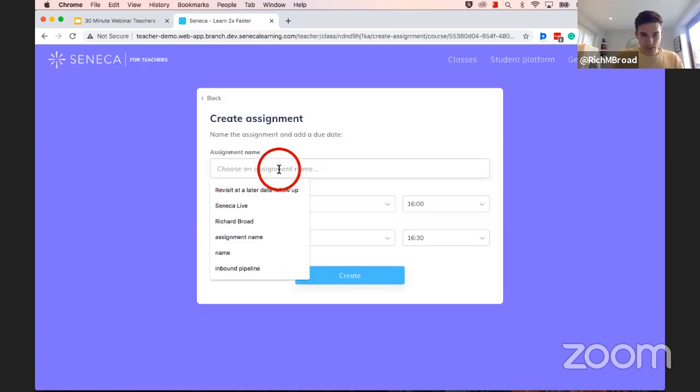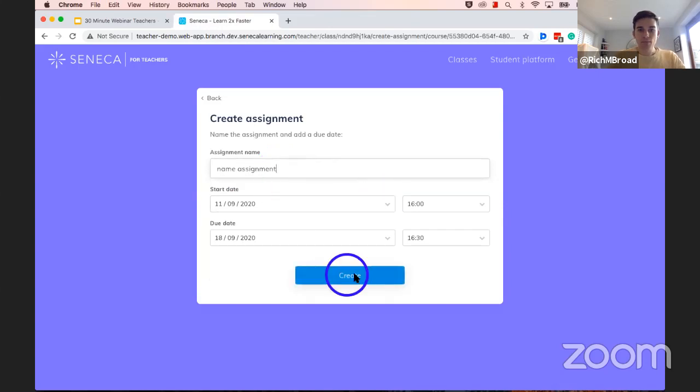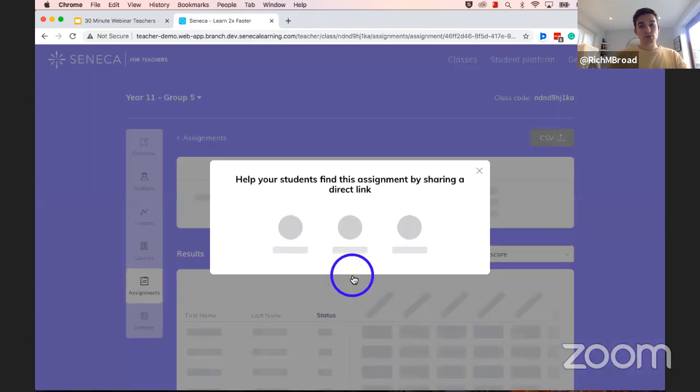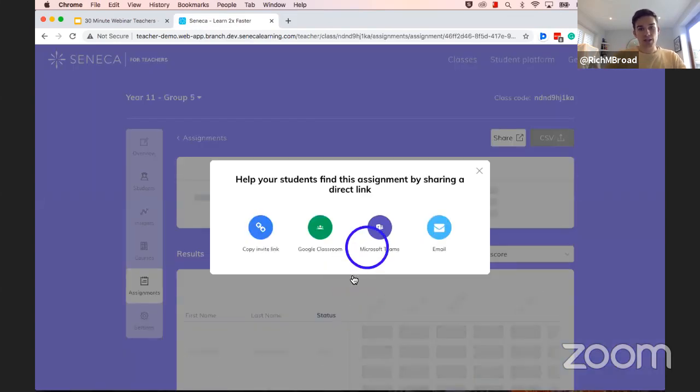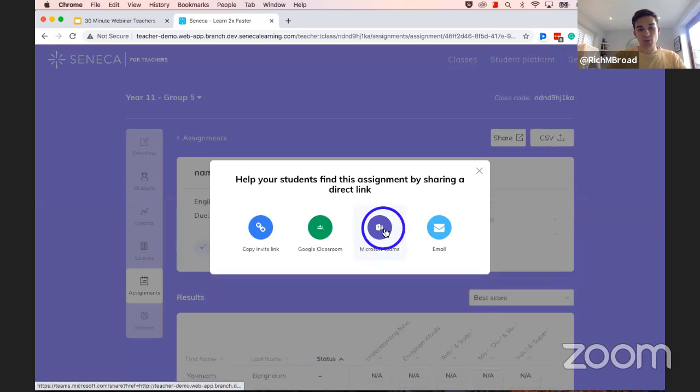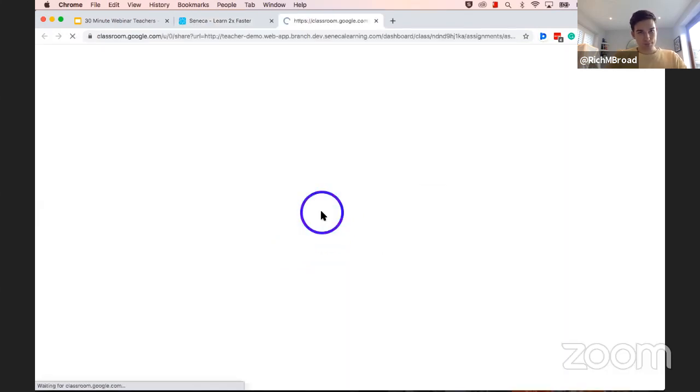And when I'm ready, I again give it a name, start and an end date. And this time when I click create, it will give me the option to share it on Google Classroom and Microsoft Teams. So just like I did before, I can go to either of these and decide what I want to do. Again, let me show you the process on Google Classroom first, and then I'll show you Microsoft Teams.